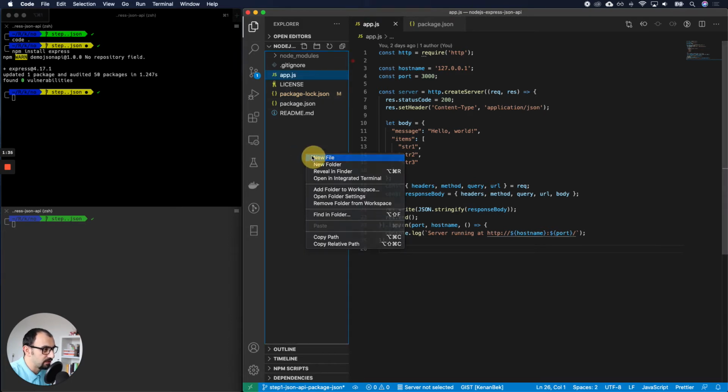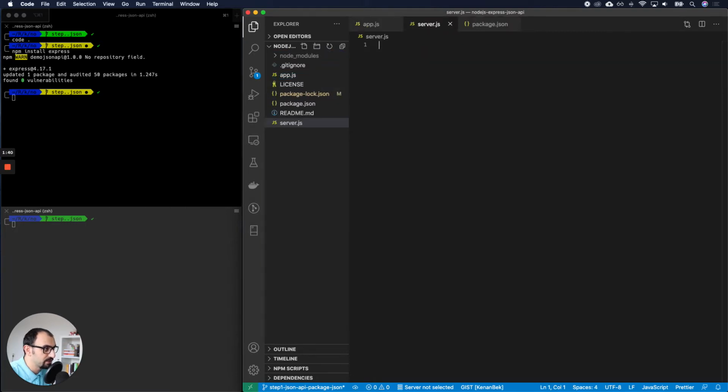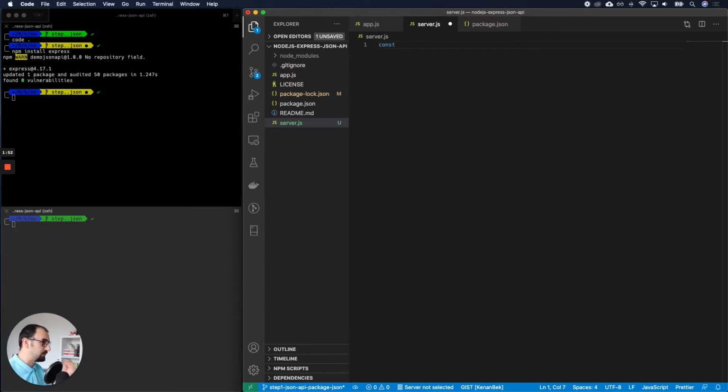Next thing, I will add a new file. I will call it server.js, and this is the file that we will use as an Express.js web server. So let's start. First thing that we need is to introduce our Express.js dependency. So require express, and next thing is to create an instance of this application.